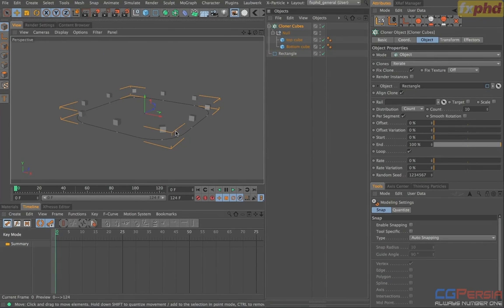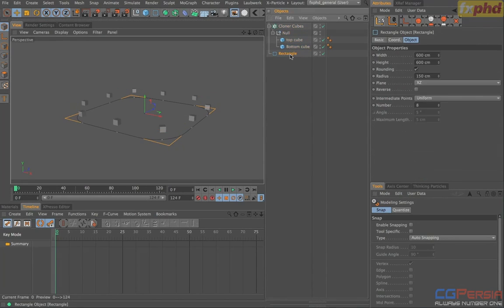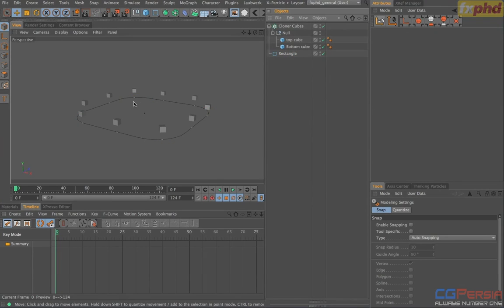The reason for this is simply because of the direction of the spline. Every spline has a start and an end point, and depending on that direction, that will determine the orientation of the clones when they're cloned along that spline. So we can select our rectangle spline and enable the reverse option. Now it hasn't actually done anything here, but if we force a refresh, you can see that they now jump around and they're oriented the correct way.